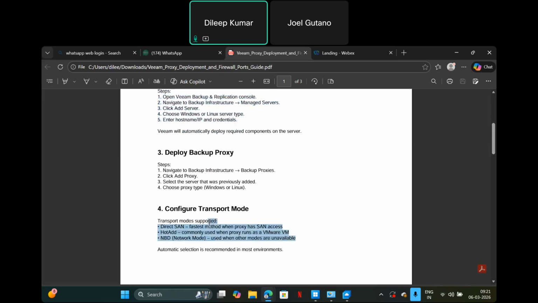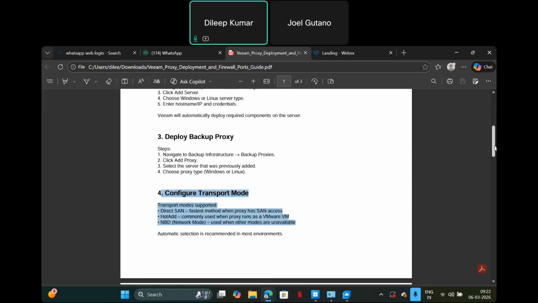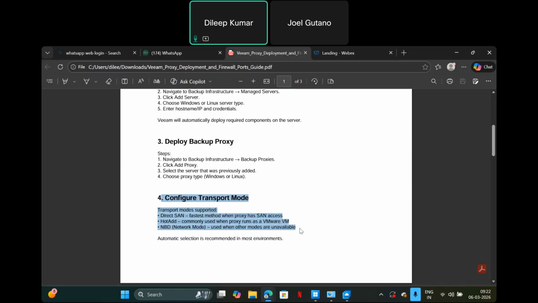This comes in while we are creating the proxy server. There are three types of transport mode. By default, when we are creating the proxy, it will take the direct SAN method, which is the fastest method when the proxy has access to the SAN. Proxy can access the SAN in the sense of block-level access to blocks in terms of Veeam. So by default, it's direct SAN. I never created one with hot add or network mode.